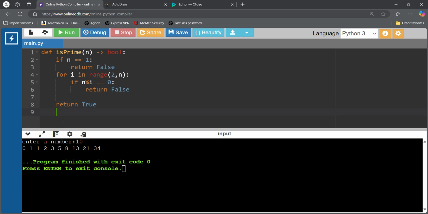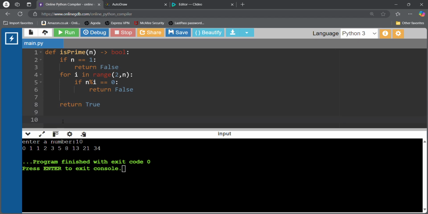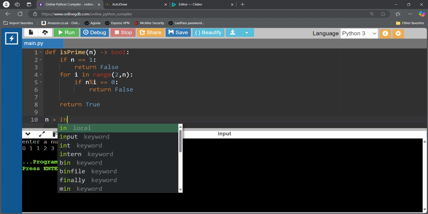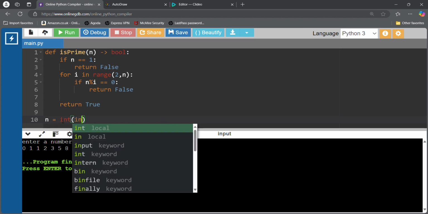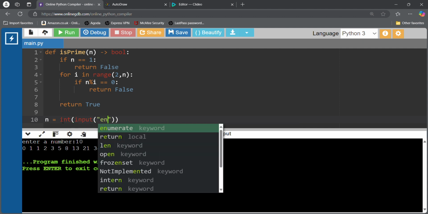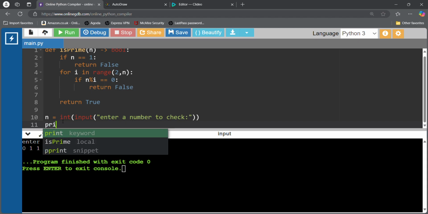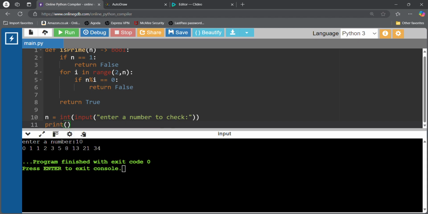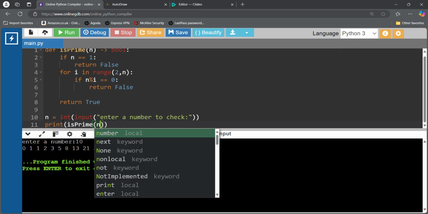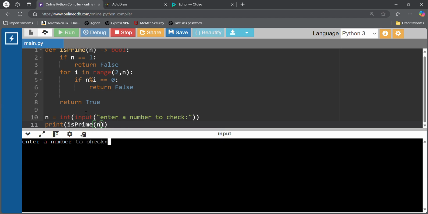So let's see how this works. Let us take n as input and give a prompt. And I think we can just print it, because it will be returning a boolean value. Okay, so let's run this code and see what happens.